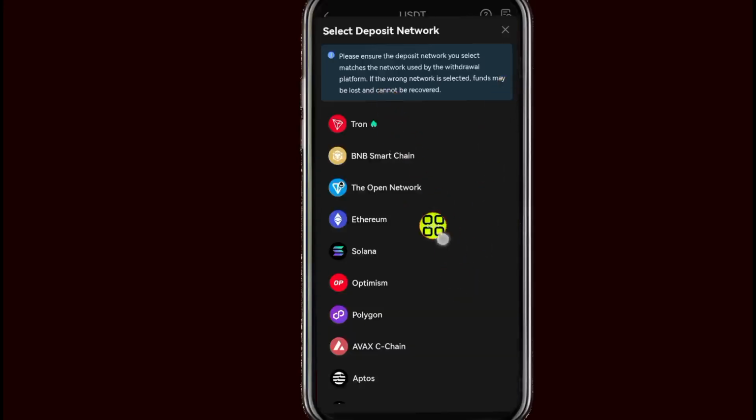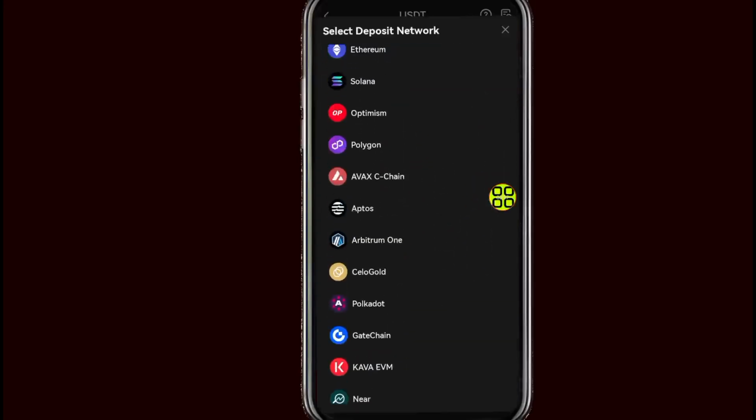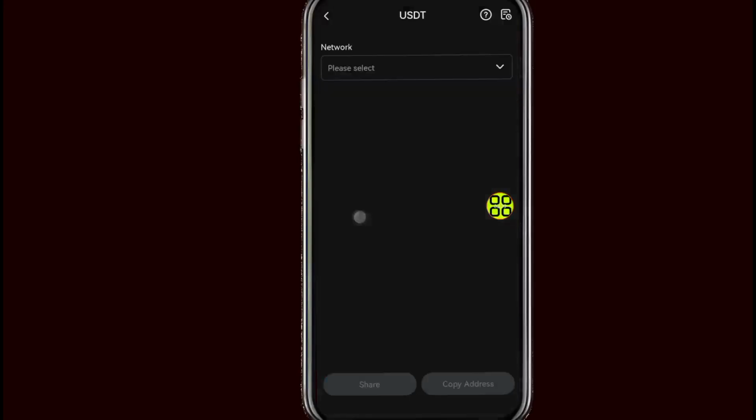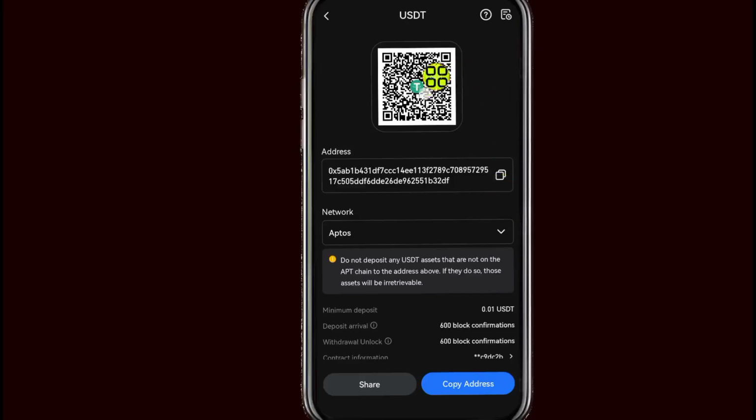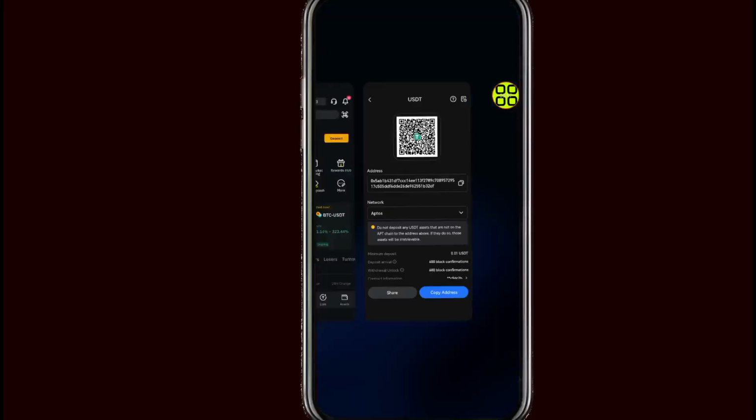From this option, go and select the network. I'll scroll down and tap on this network. I'll use this one. After you select the network, here is the address. So now tap on this copy address. After you copy the address, go back to Bybit.